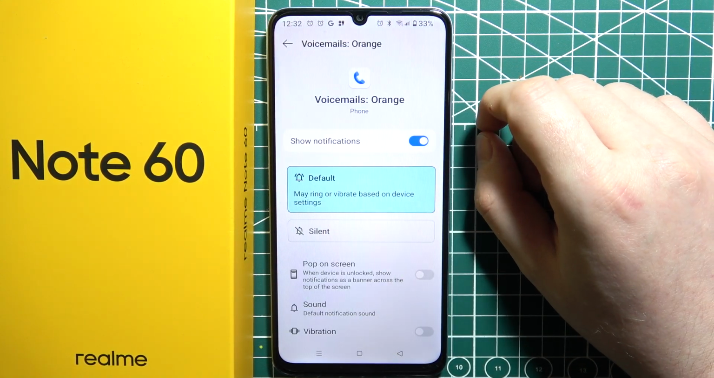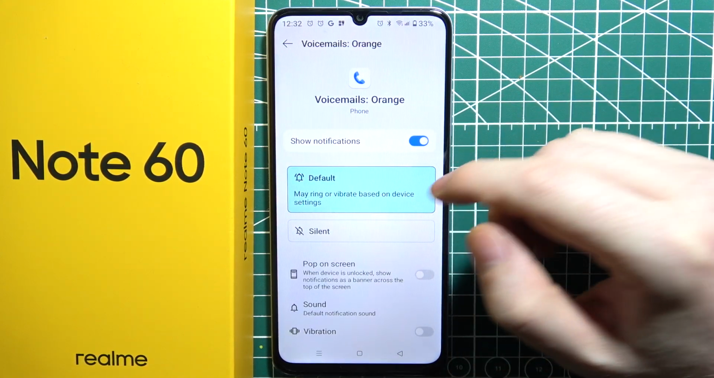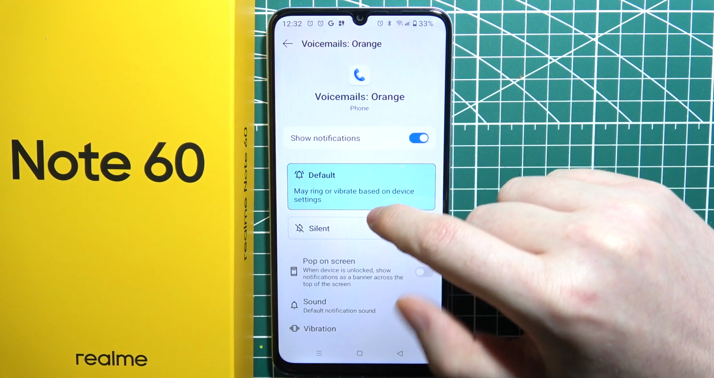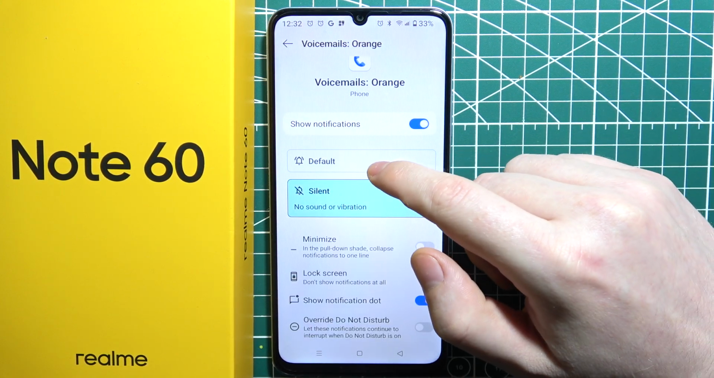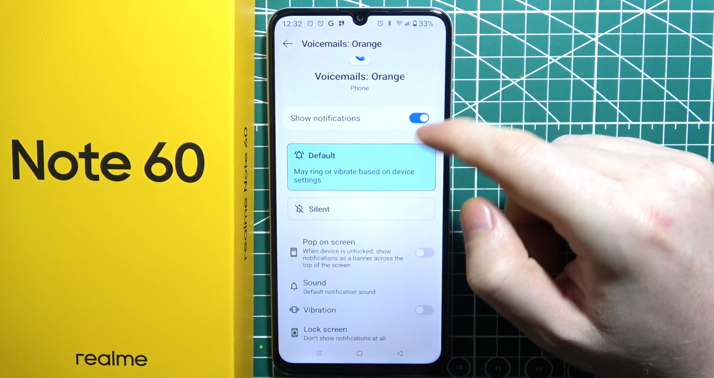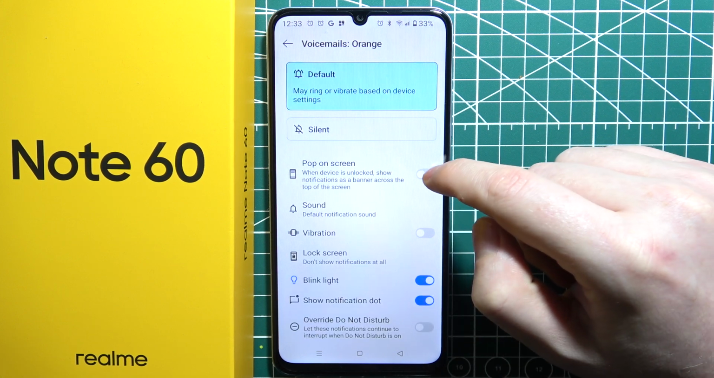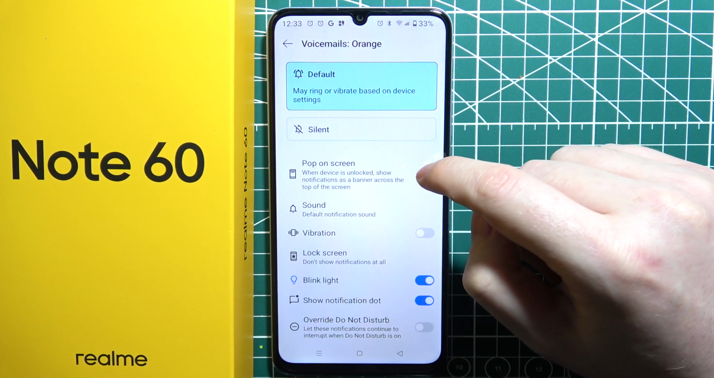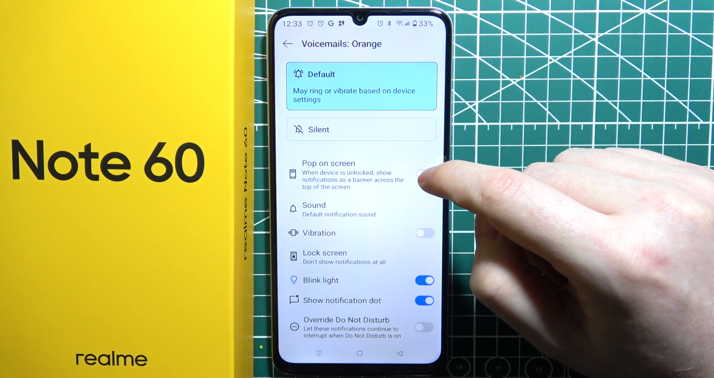First one is notifications. Inside you'll be able to customize how notifications will be displayed for your voicemails. You can put it on default or silent. That means you won't get the notifications if you decide on the silent one. We can also turn them on and off entirely, or then there's the pop on screen. When device is unlocked, show notification as a banner across the top of the screen.